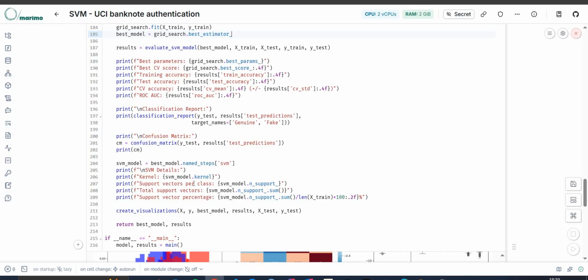Then we dig into the SVM details in this part. We check what kernel was chosen, how many support vectors were assigned to each class, the total number of support vectors, and the percentage of training points that ended up as support vectors. This percentage is interesting because a high number of support vectors can mean the model is more complex. And finally, we generate all the visualizations with the create visualization function and return both the model and the results.